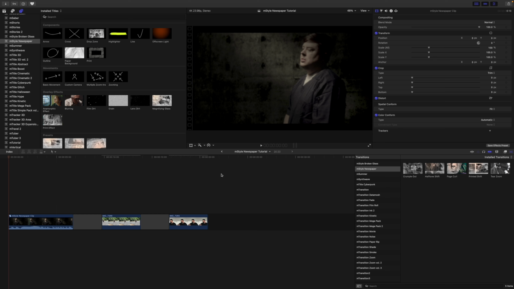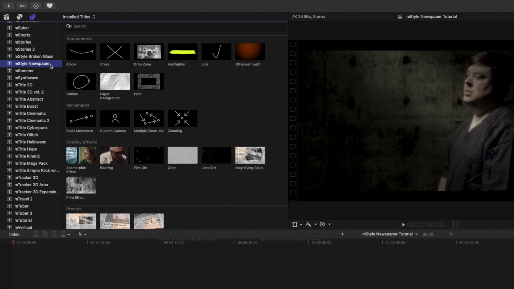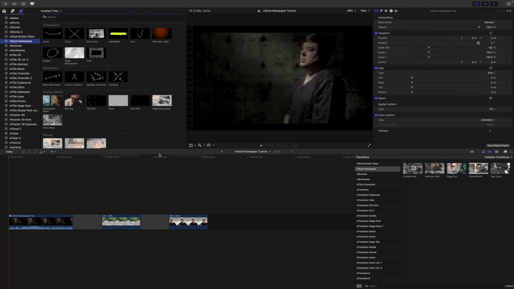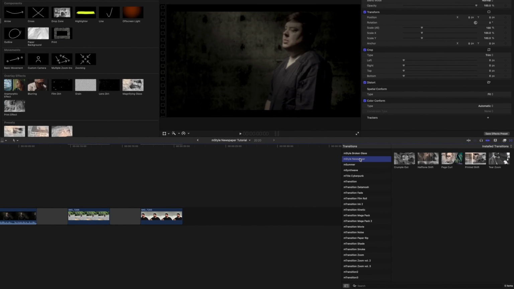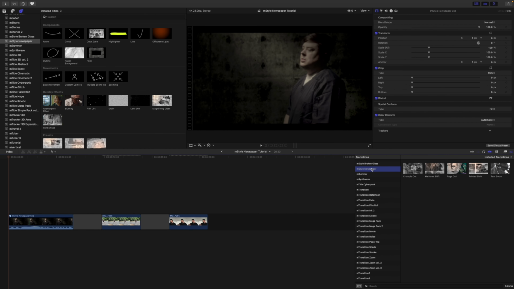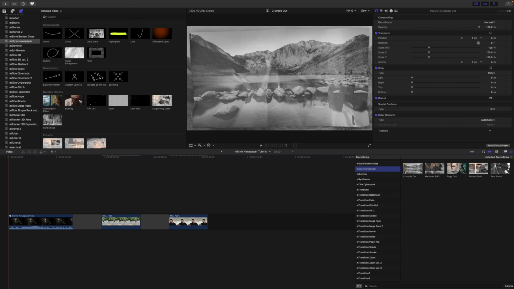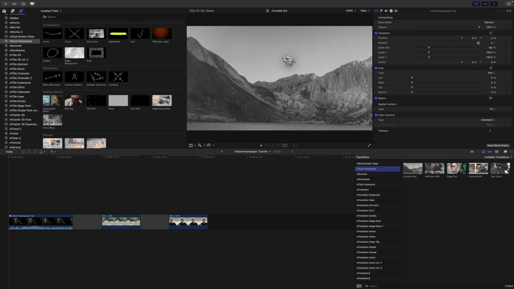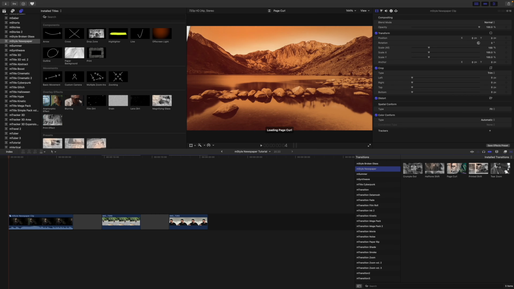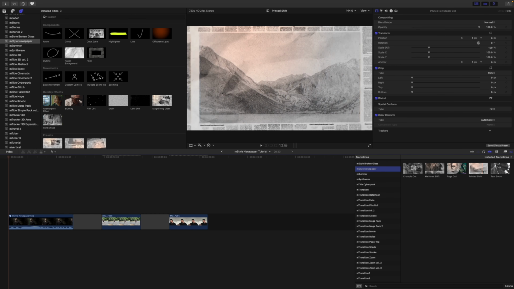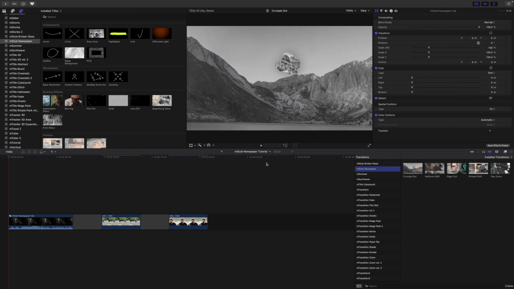Once you've installed mStyle Newspaper via mInstaller, it can be located in your titles as well as your transitions. mStyle Newspaper comes with 5 transitions. If you scrub over those, you can get a real-time preview of how those look and how they may affect your footage. And the same can be said for your titles.